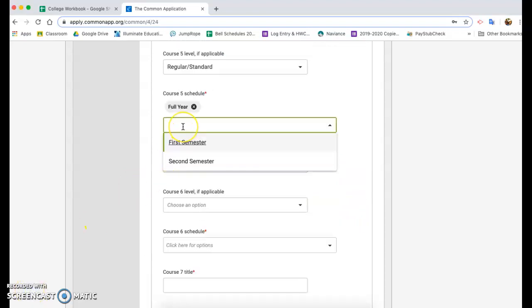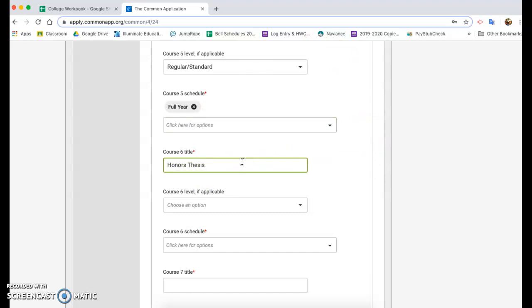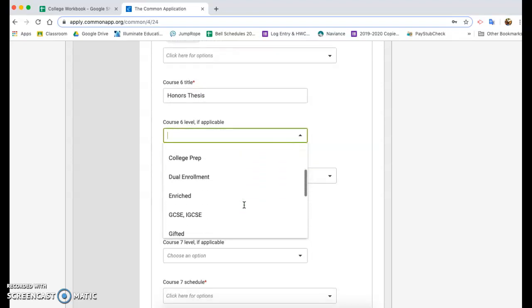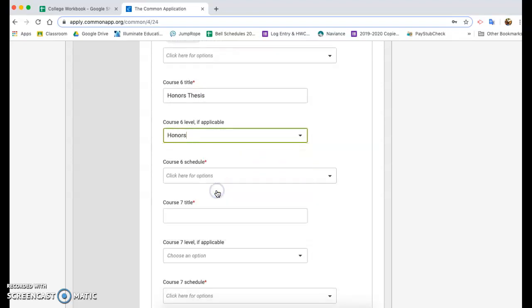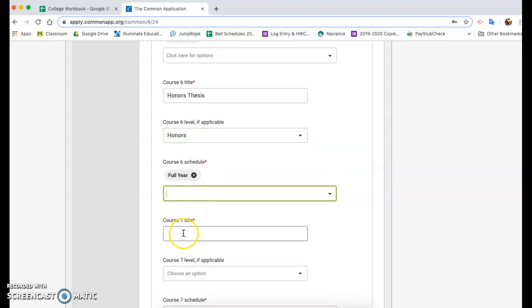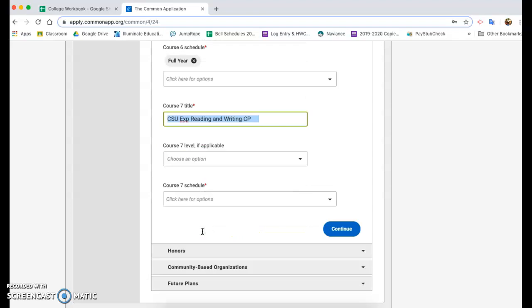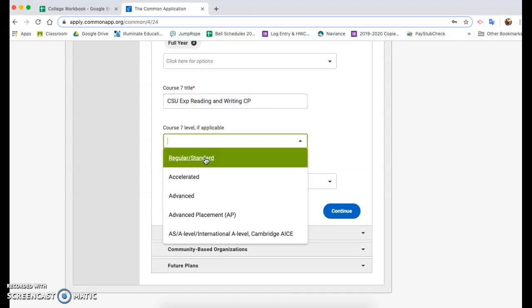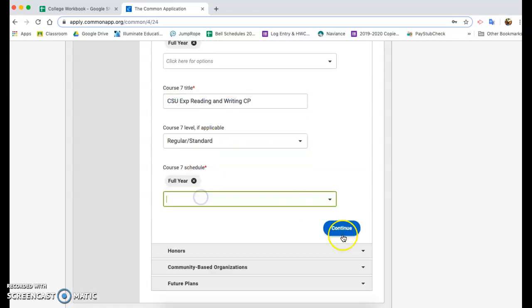Please do not use acronyms for classes. So if you're taking honors thesis, please make sure that you're typing in everything. And for this one, actually, it will be honors level, which should be listed on here. If you are taking ERWC, please make sure that you're typing it all. So CSU, EXP, reading and writing, as it shows on your transcript. That one is regular for the full year.